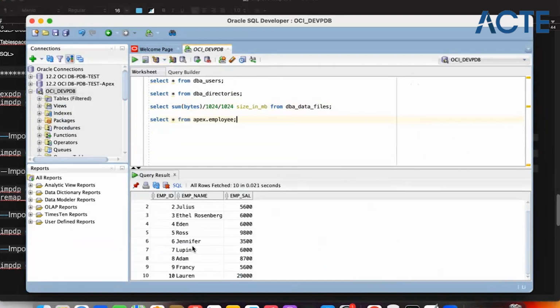So I already have a table. Now I got a request, this is a real-time scenario I'm telling you. This has only 10 records. You might have millions of records in this table. So before you make any changes, the team will ask you to take a backup of this table.